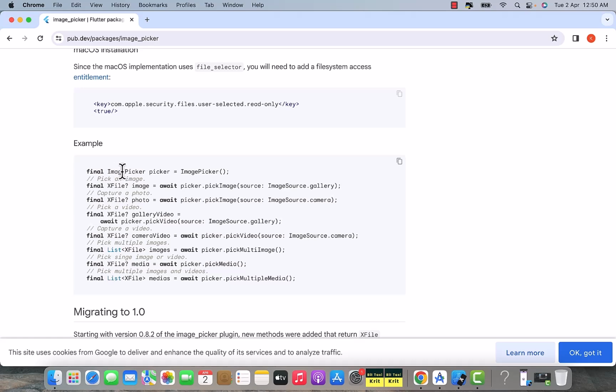So you can see the first step is creating an image picker object. And after that, to pick an image, they are calling this picker.pickImage method, and inside it they are specifying the source as gallery. So basically if you want to select the image from gallery, then specify the source as gallery here, and if you want to capture an image using camera, then specify the source as camera here. So now let's start using this library so that things will be clear.